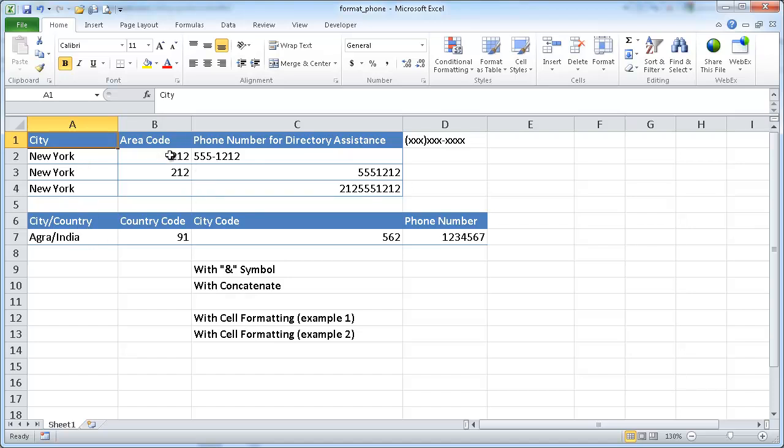For New York, we've got our area code 212 and a directory assistance phone number 555-1212. This is separated out by a hyphen. Another example could be where we have our area code and the phone number that's not separated out by a hyphen. And maybe a third example where we have the area code and phone number all in one. No hyphens, no special characters that are separating it.